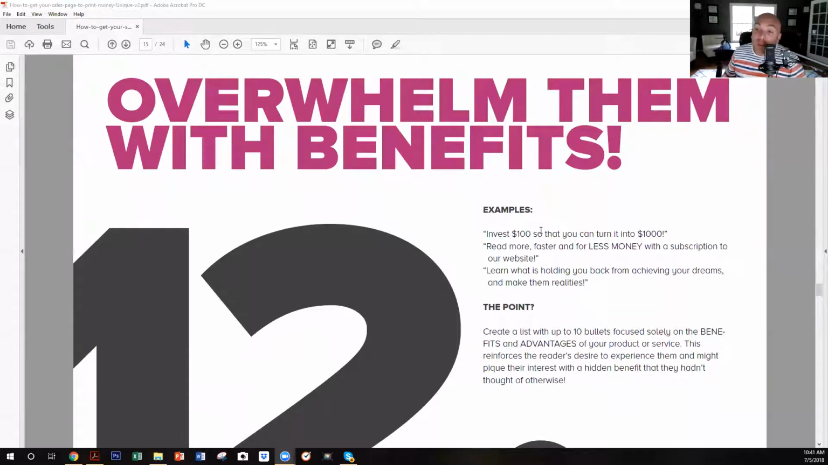So another thing that you want to do is, again, people buy benefits. They buy solutions to their problems. They don't necessarily buy products or service or features. So you want to overwhelm them with the benefits. Invest $100 so you can turn that into 1,000. Read more, faster, and for less money with a subscription to our website. Learn what's holding you back from achieving your dreams and make them realities.